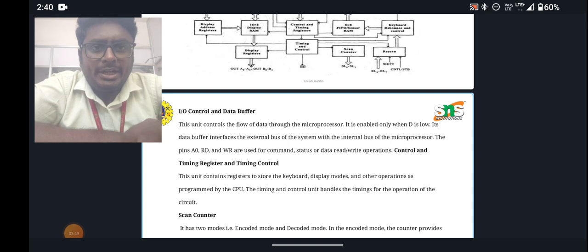The I/O controller and data buffer: this unit controls the flow of data through the microprocessor. It is enabled only when CS is low. The data buffer interfaces the external bus of the system with the internal bus of the microprocessor. The pins A0, RD and WR are used for command, status or data read or write operations.